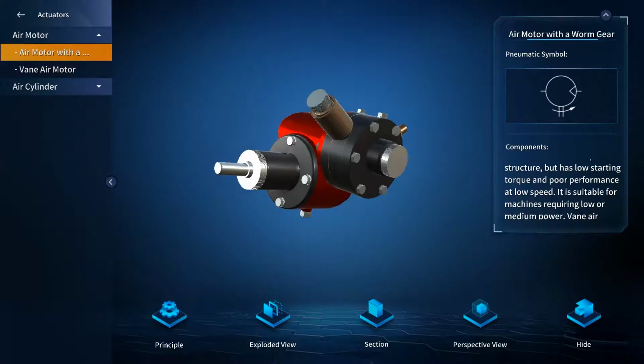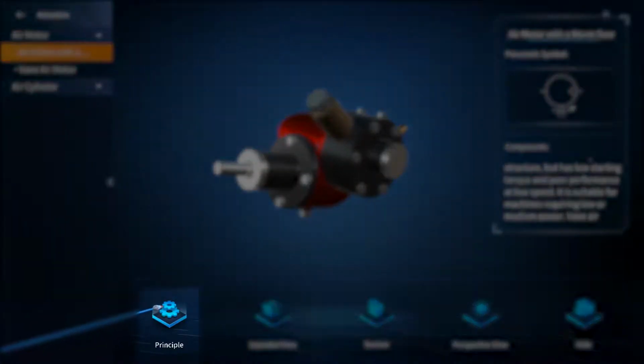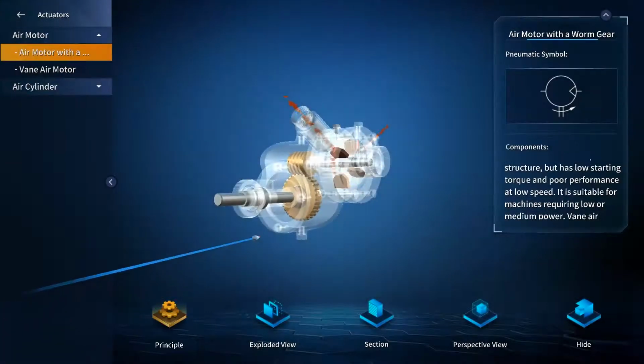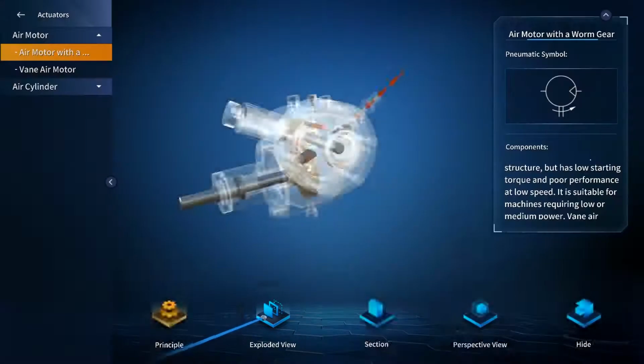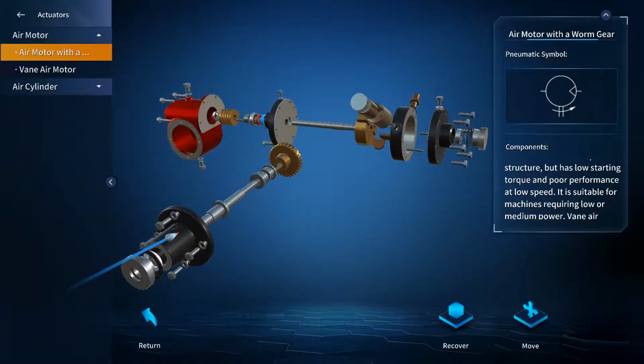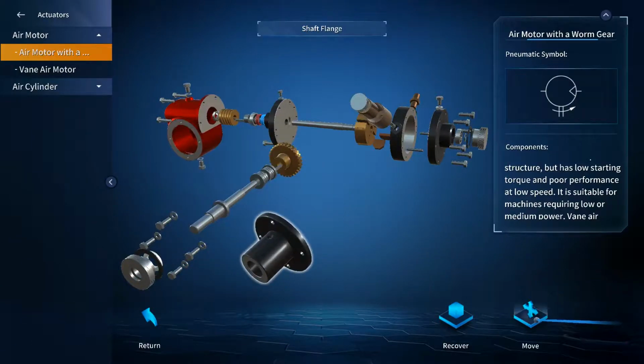Below the model, you will see options to change the view of the model you wish to explore. Select Principal to make the model transparent and begin the animation of airflow through the motor. Select Exploded View to see the individual parts and how they all fit together. To move the exploded parts in unison, select Move here.